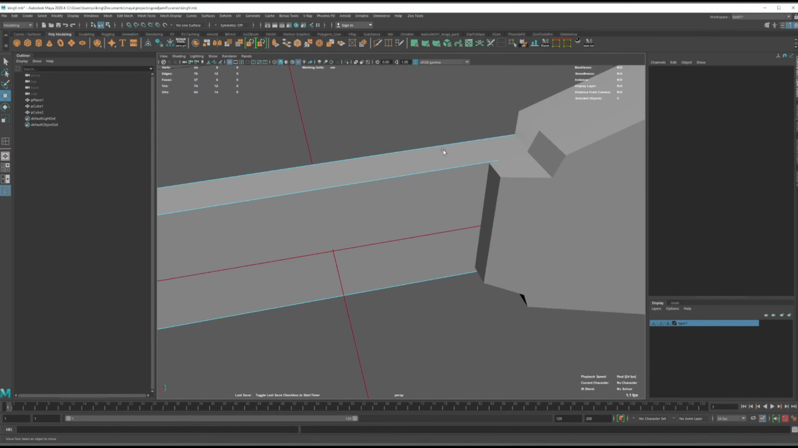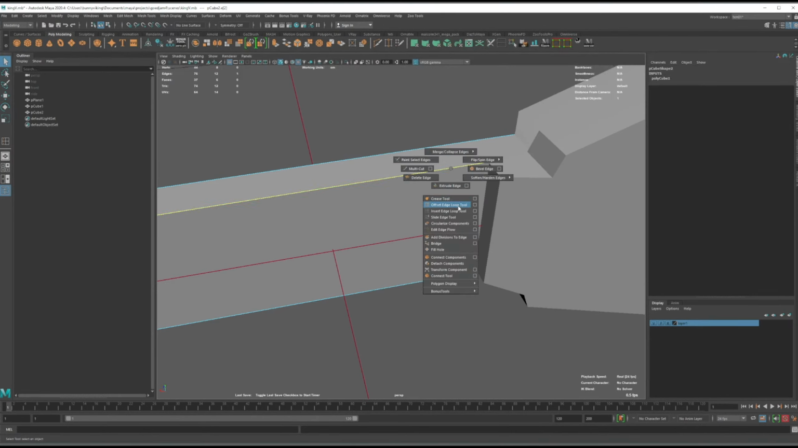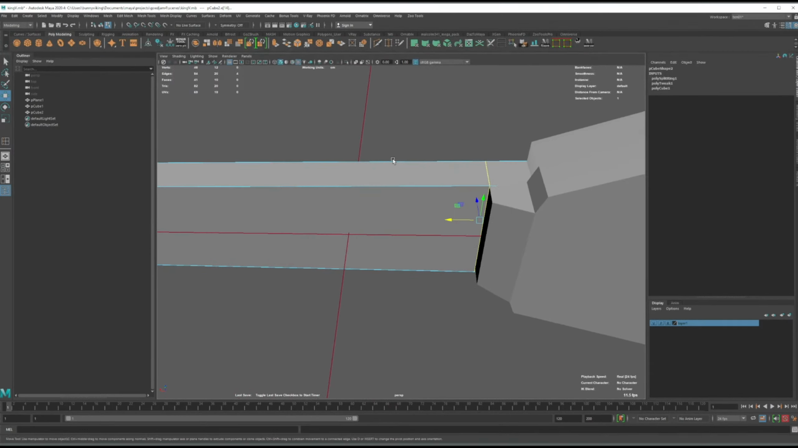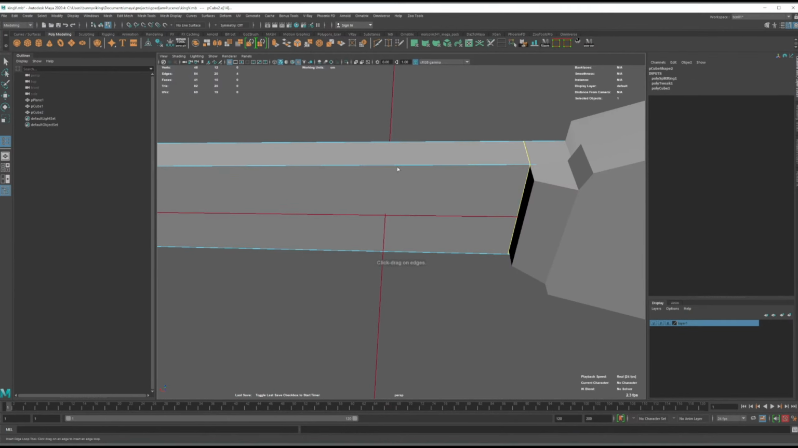All right, now I need to round this off a little bit, so again we'll go into edge mode, insert an edge loop here, and I'll line that edge loop up with this cutout here, and then we'll put another edge loop up here somewhere. On the back of this guitar, it doesn't actually have a whole lot of taper at this point, so I'll put it about there, and then we'll just pull this one down.